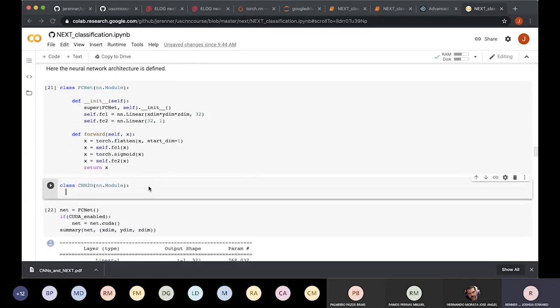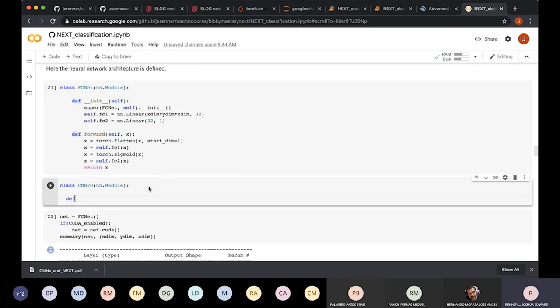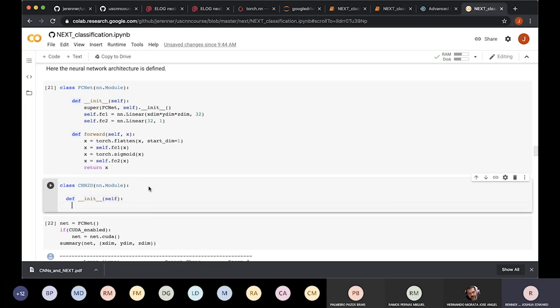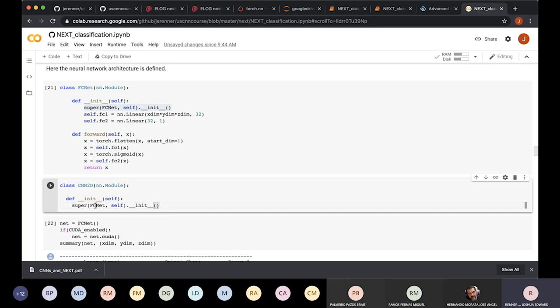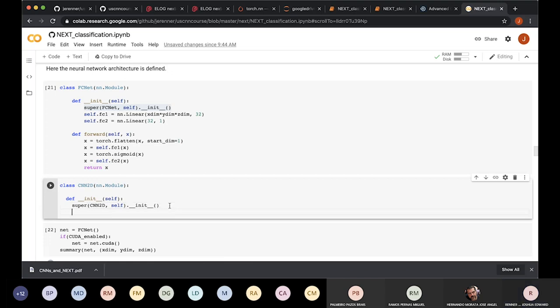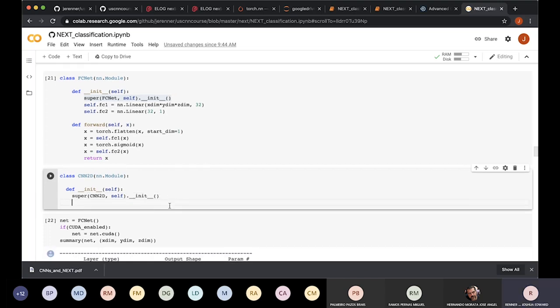So here we started to make our convolutional network class. And so let's do an init function. We're going to call this super function, which calls the initializer of the super class with the name of the current class, so that we don't need to worry about so much. But okay, so let's make a convolutional layer.